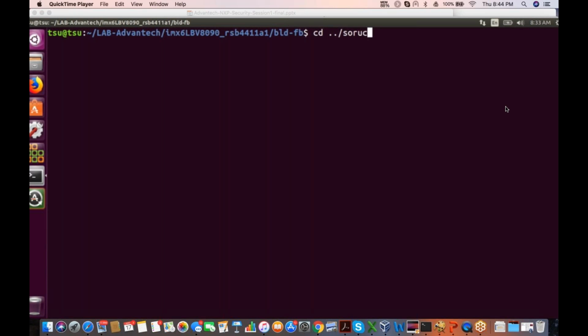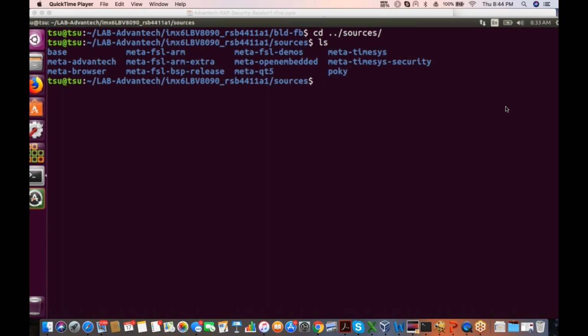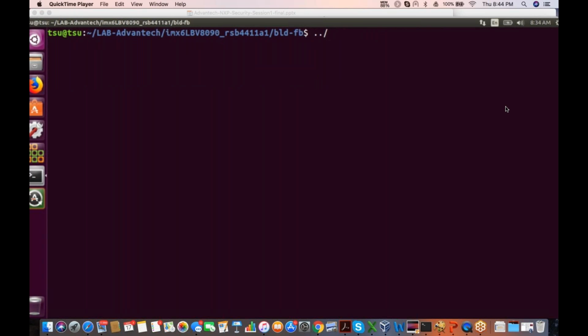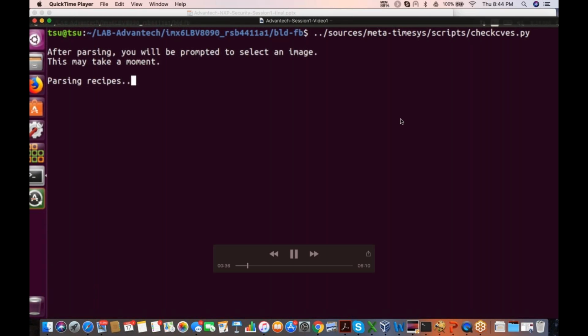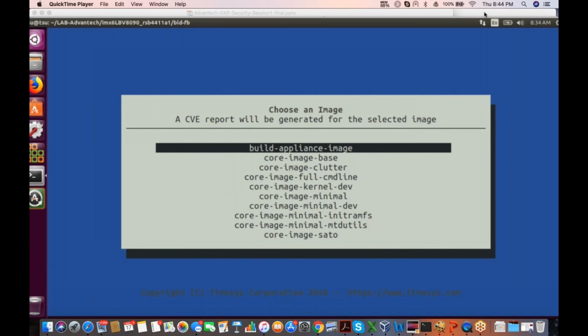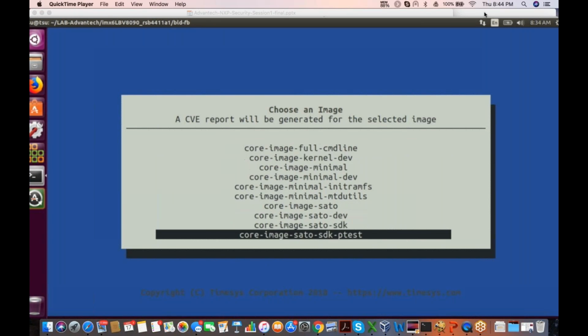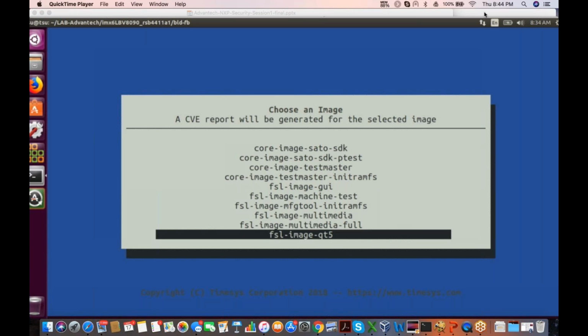So this is an Ubuntu system, and I'm navigating right now through the Yocto project. You can see that I have meta-timesys and meta-timesys-security installed. The meta-timesys-security is not enabled in the first step. So first, I want to show you that in meta-timesys, there is nothing. Well, they are just scripts.